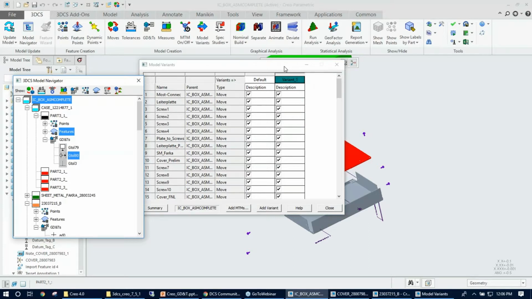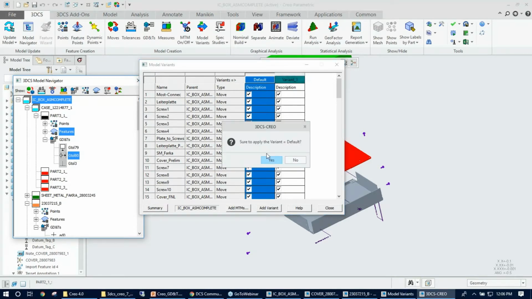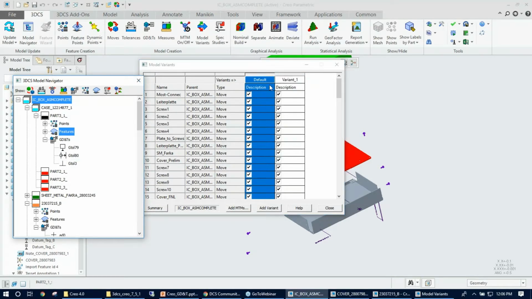Now by saving this model, I can run the simulation by applying the default variant, by just clicking on it and saying apply. This will turn them back on and I can run the simulation with my default. Again, I can create multiple variants. I can turn on and off the MTMs that I don't want to be available for that particular simulation that I'm going to run, and I can use those variants in different ways like that.